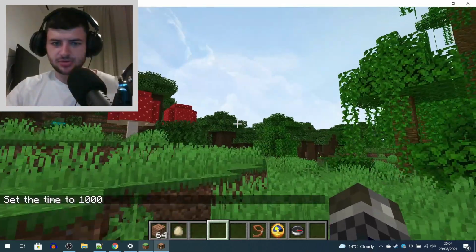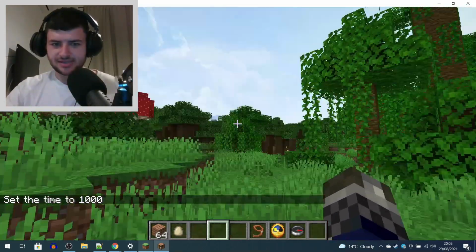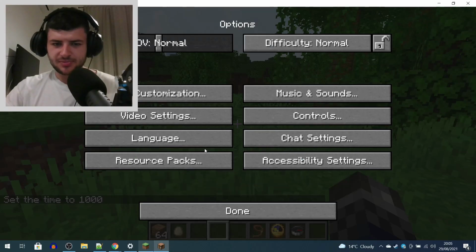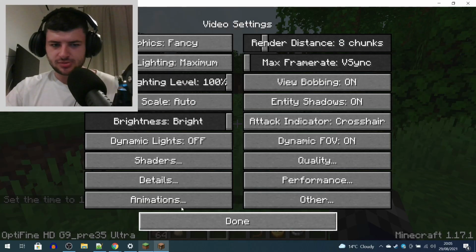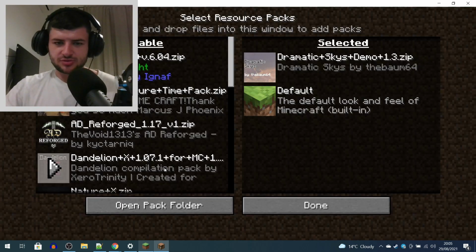And as you can see, we're on Optifine, so you can see this really nice sky up here. So press escape, options, video settings, and I have no shaders enabled, which is good. And we want to go to resource packs.